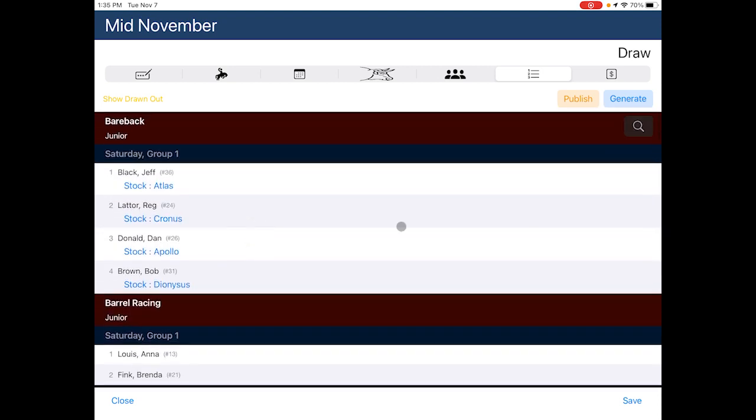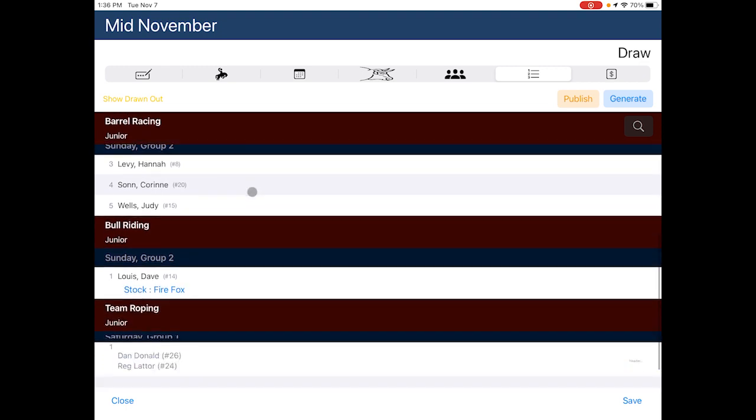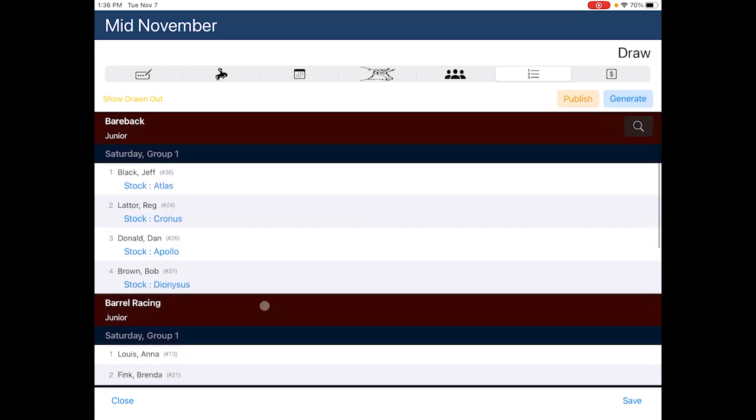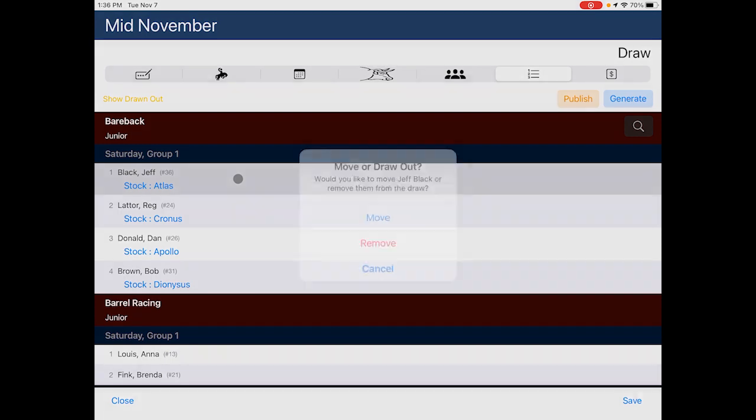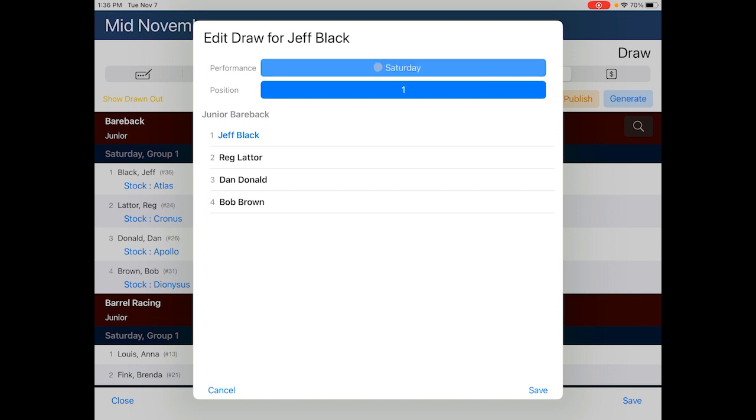So after you have ran the draw, you'll be able to view and edit and adjust as needed. To make an adjustment to a competitor in the draw, just tap on the competitor and choose to move or remove. So we want to move Jeff Black here, who is in Saturday Group 1 for bareback. We want to move him into Sunday Group 1 for bareback, where we don't have any competitors yet. So we're actually going to move 2 competitors. So let's take Jeff Black here, and let's move him. And we're going to move him to the Sunday performance, and now he'll be the only one in there. And we'll tap save.